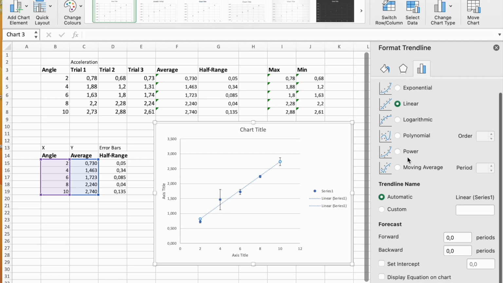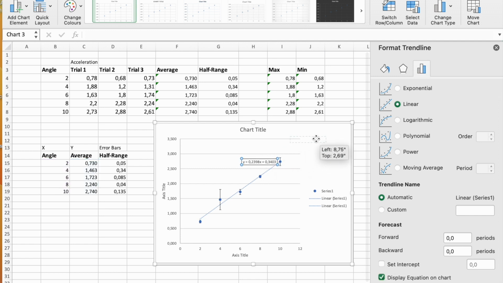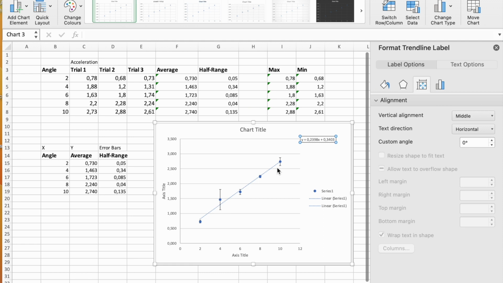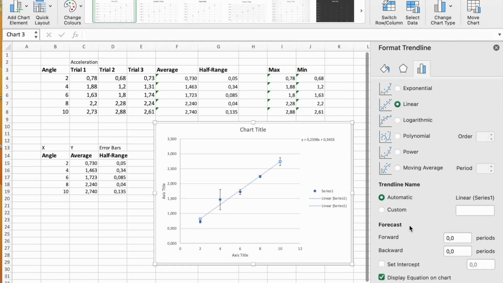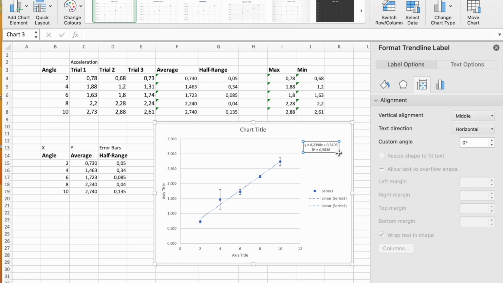Now I want to do things with my trend line, so I'm going to click on it, make sure I'm on those bars again at the top right, and I want to go down and I want to make sure that I display the equation on the chart. That is the equation of that line, and I click on it again, and I also want to click on that r squared value. Both of those have some nice information for me.